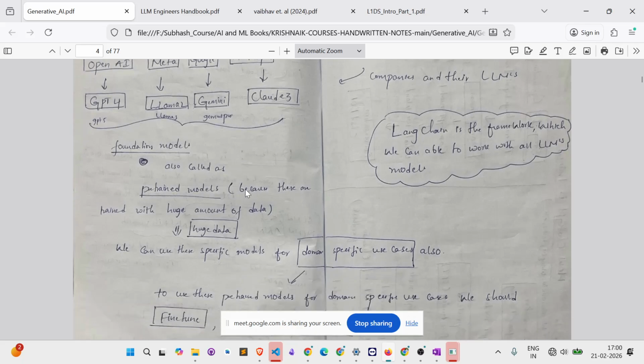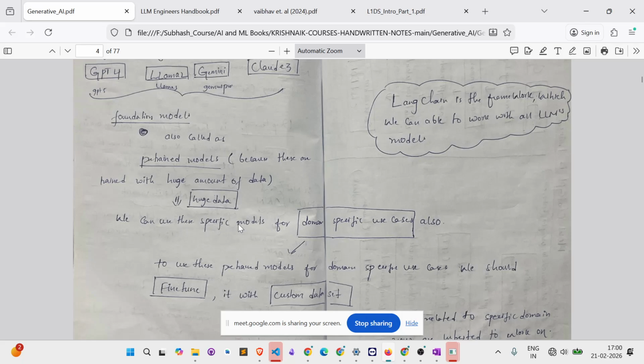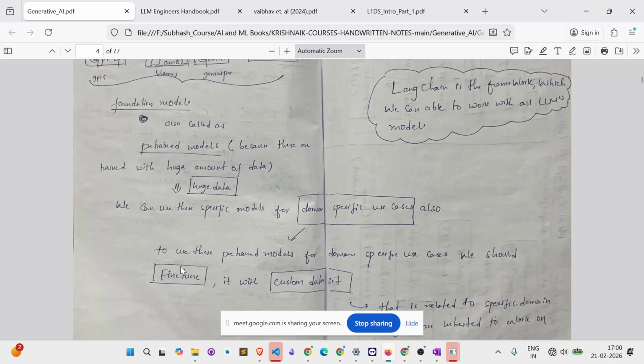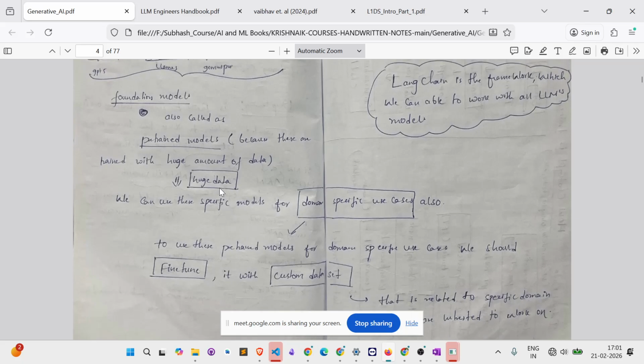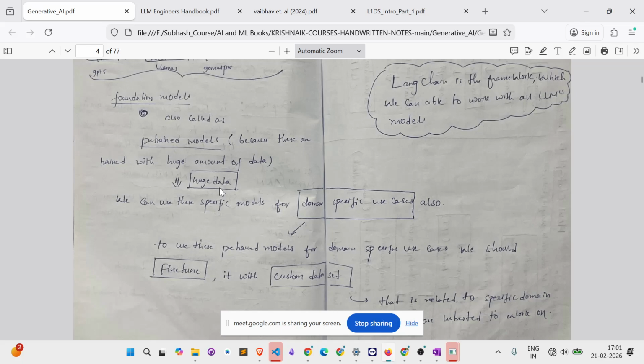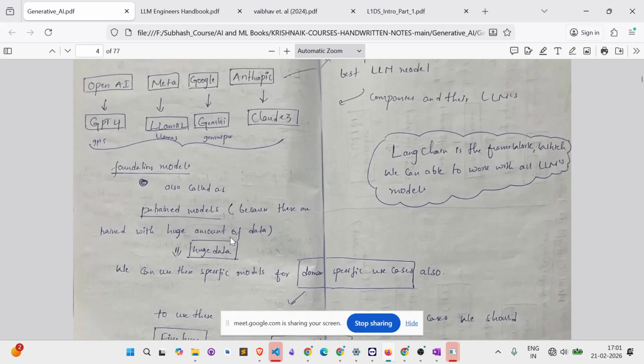So these are the pre-trained models because these are trained on huge amounts of data sets. So we can use these models for domain specific use cases. Fine tuning is a word. To use these pre-trained models for domain specific use cases, we should fine tune. It will be with a custom data set. Like you have a pre-trained model and you want to train it based upon your custom data set, so you can fine tune. There is some code, I will show you how to fine tune.